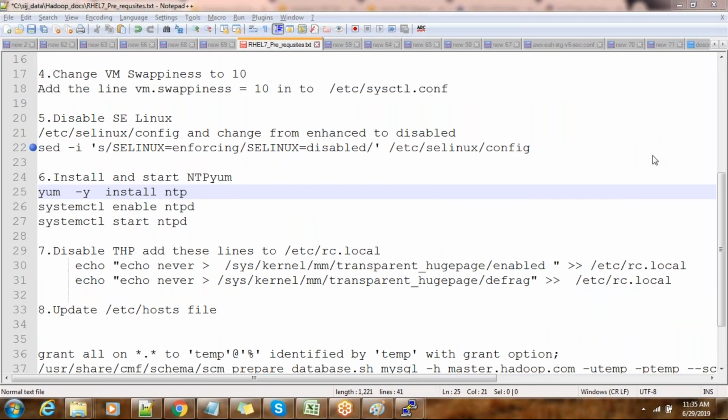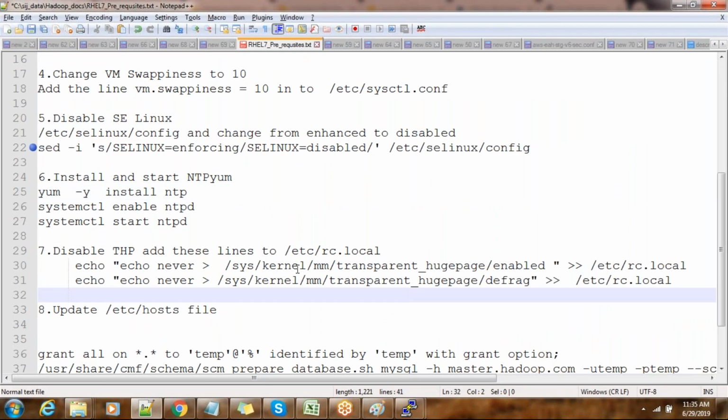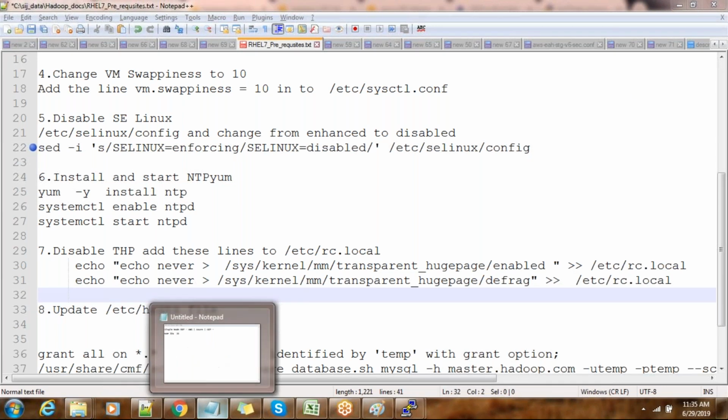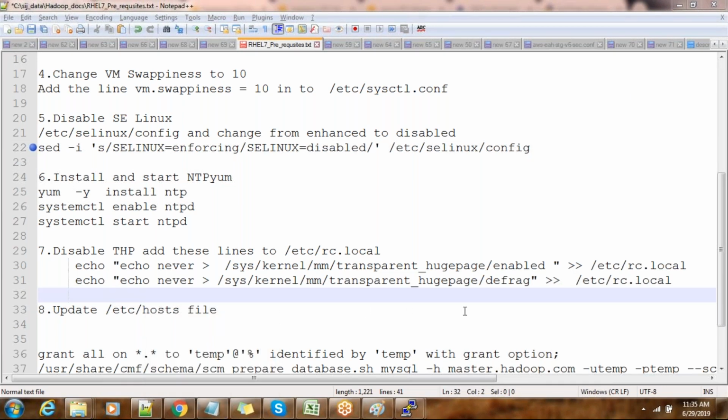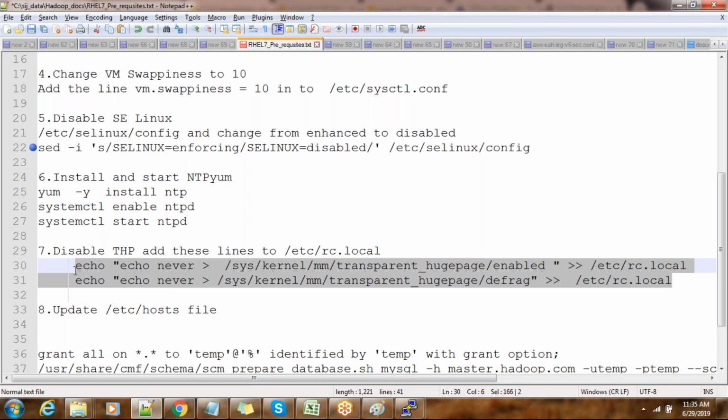Then another thing, this one: THP, transparent huge pages. Transparent huge page is a memory or performance improvement option available from RHEL 5 onwards. Instead of using small pages, it uses huge or large sized pages. We can disable it by adding this option into /etc/rc.local. Basically, you just need to type echo never to this file.